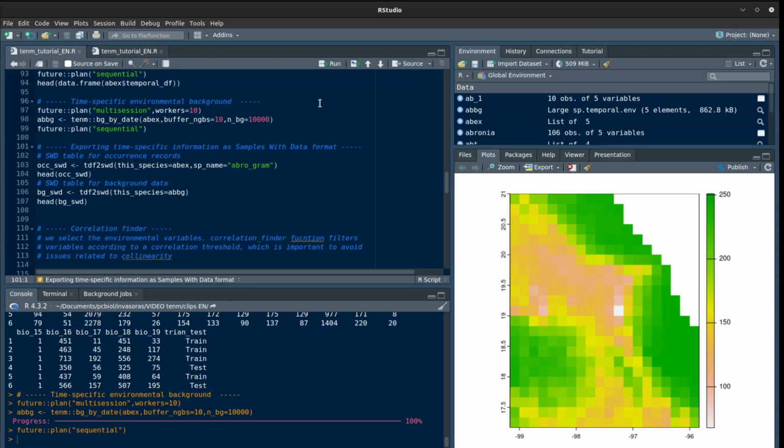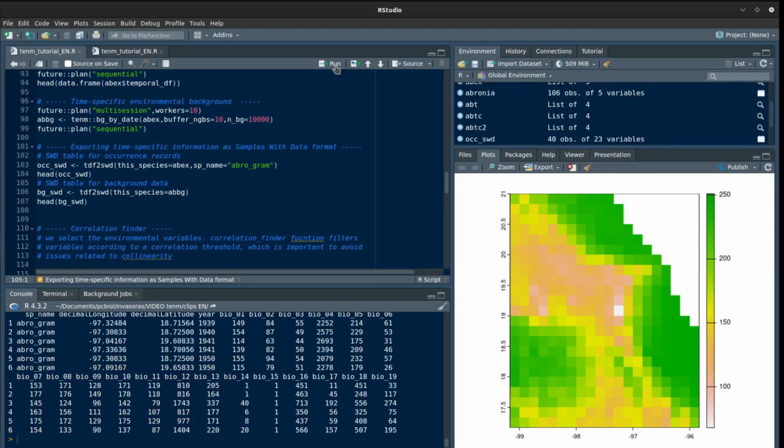With the following line, we'll convert our SP temporal modeling object to samples with data format. We run the function and see the samples with data format. We can also export the environmental background to SWD.